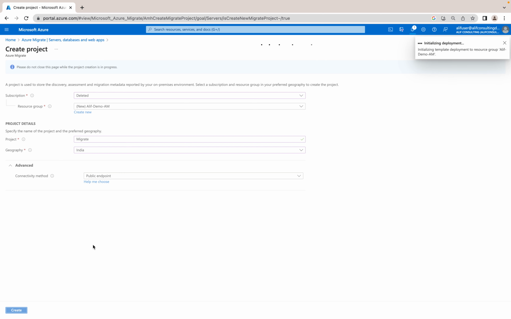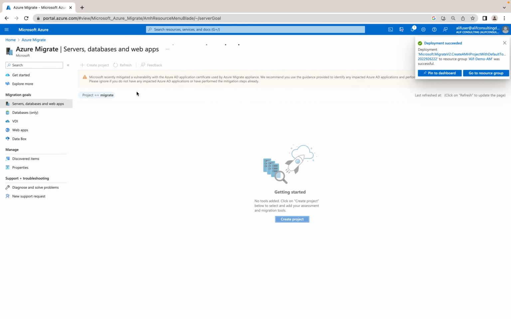Once you have created this project, you would have the option to choose the further action, like what the VMs are going to be, what database migration you are looking for, what kind of web migration you are looking for. Those options only become available once your migration project is created. So you always need to create your project first, and then you will be able to do the further work on Azure Migrate.